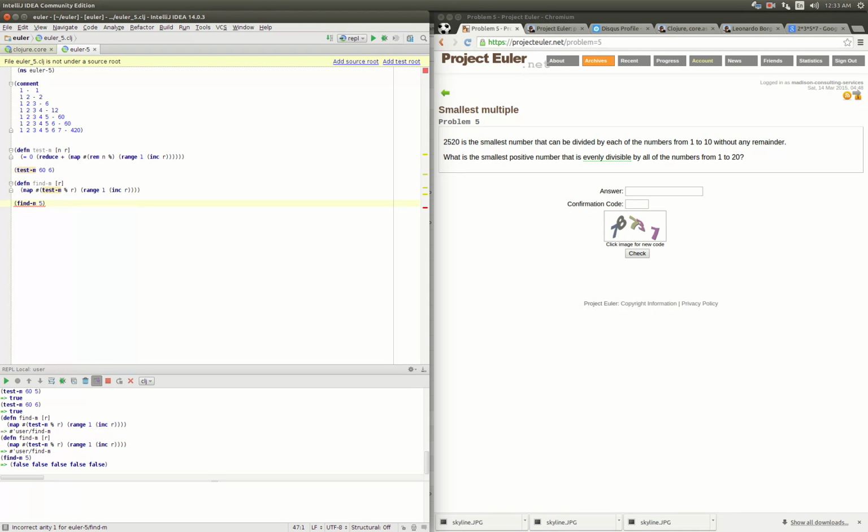Sorry. We need to make this a lot bigger. Let's just make it a gigantic number. And then we need to find the first value where that works.